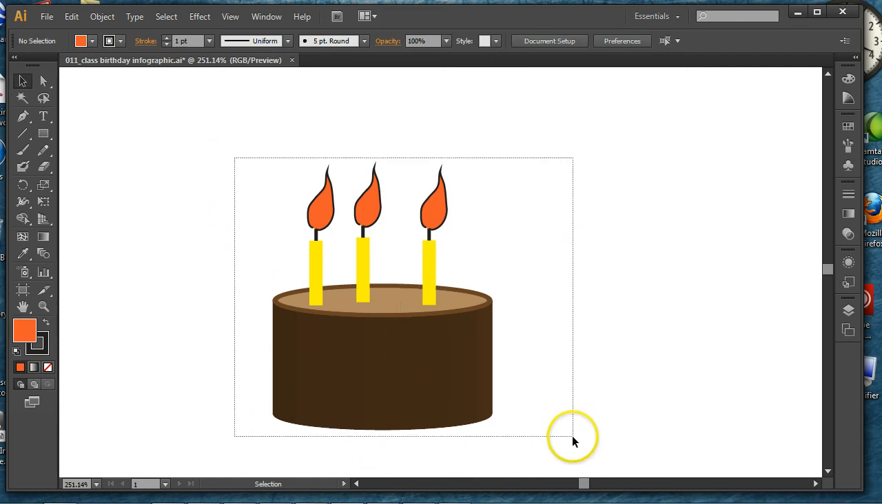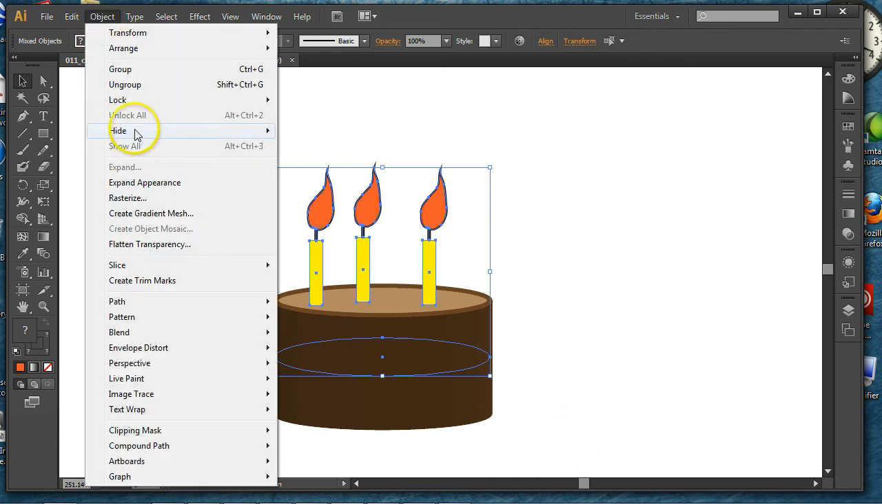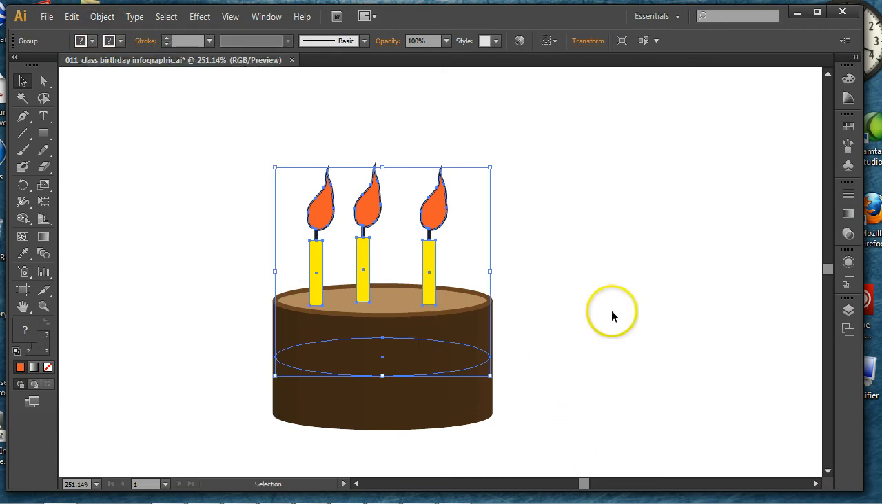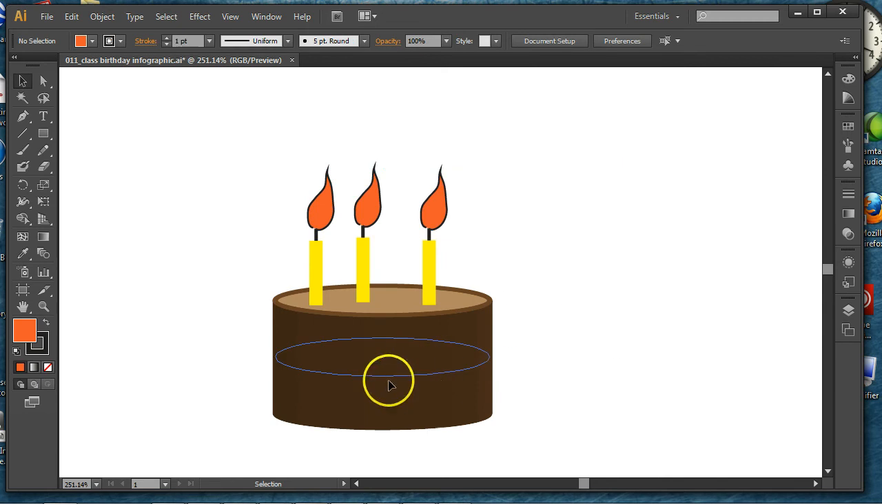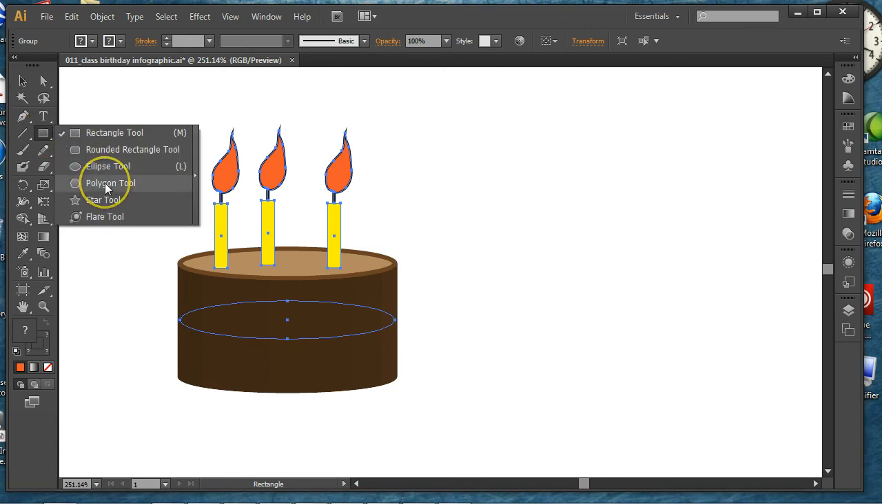Now I could select all of that, and I could group that. I could go to Object and Group, or Control G, and so I've got a nice indicator made there. Now, what if you don't want to do a birthday cake? What if you want to do something else? Well, gosh, this wouldn't be too hard.